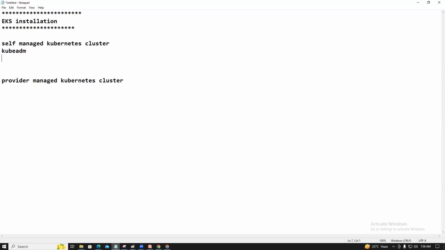KubeADM, Minikube. These all are the self-managed Kubernetes clusters. The provider-managed Kubernetes clusters are EKS, AKS, GKE, OKE, right, guys? So these all are the provider-managed Kubernetes clusters.